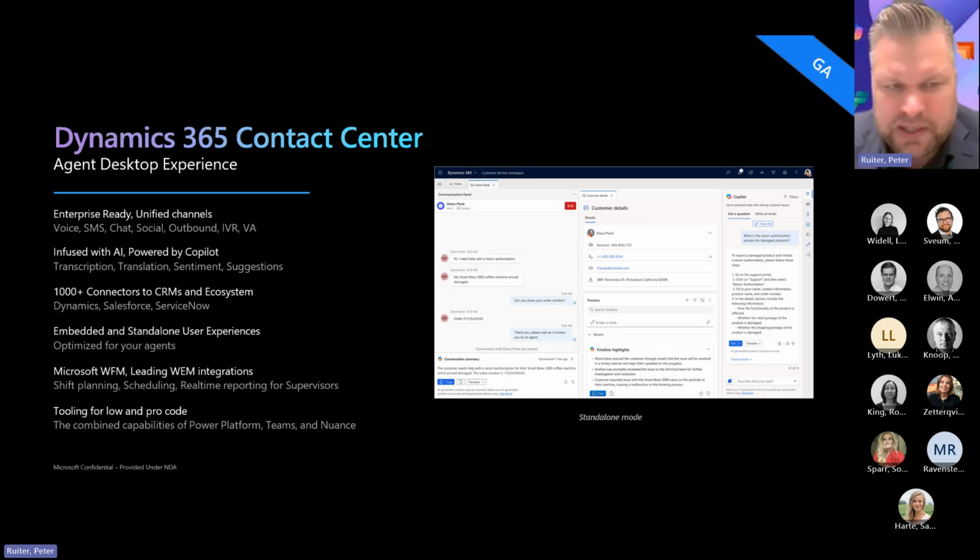As I said, 1,000 plus connectors. Salesforce and ServiceNow are all included, but also things like Twitter, or X, as I should call it now, Zoho, and all sorts of other CRM systems. This is the standalone experience, meaning that they can just launch this as a desktop app. Nothing else is needed. It is, of course, a web-based system. They can run it on every system that has a web browser, meaning that it also works fine on, for example, an iPad.